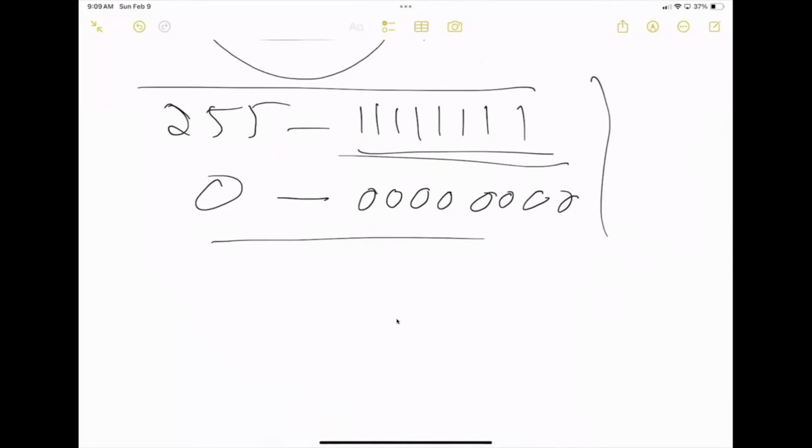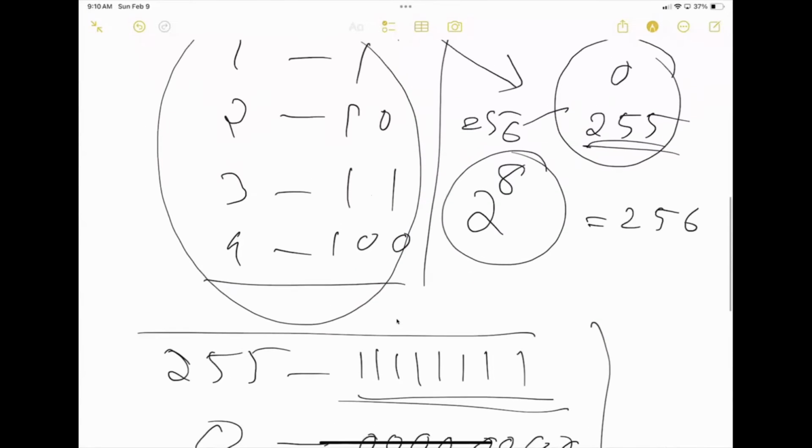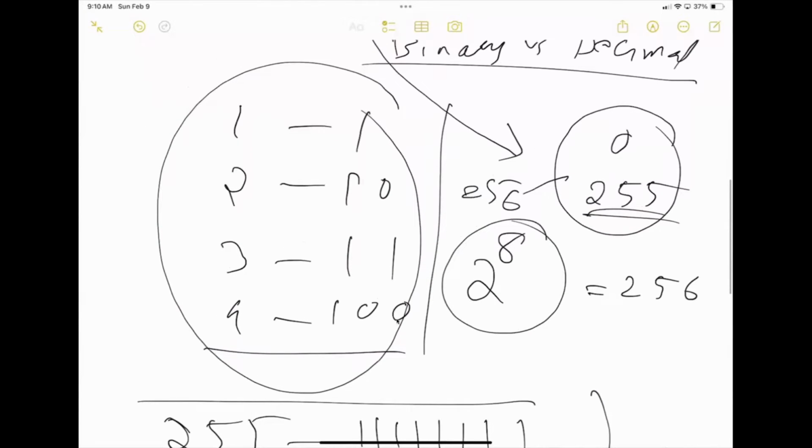So the maximum IP address that we can have is 255.255.255.255. Okay.